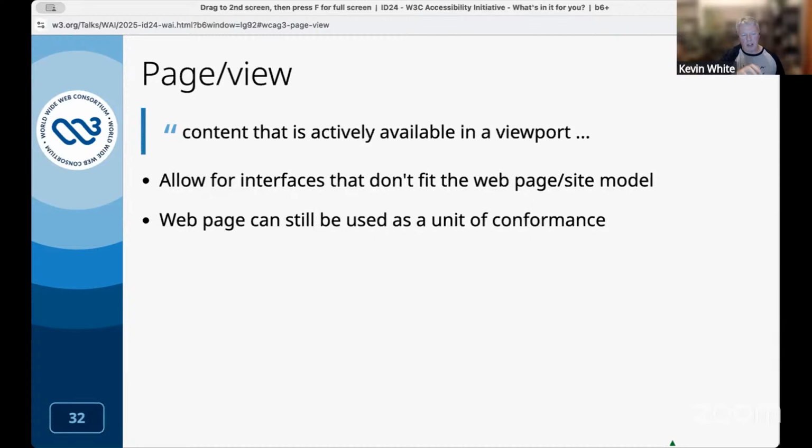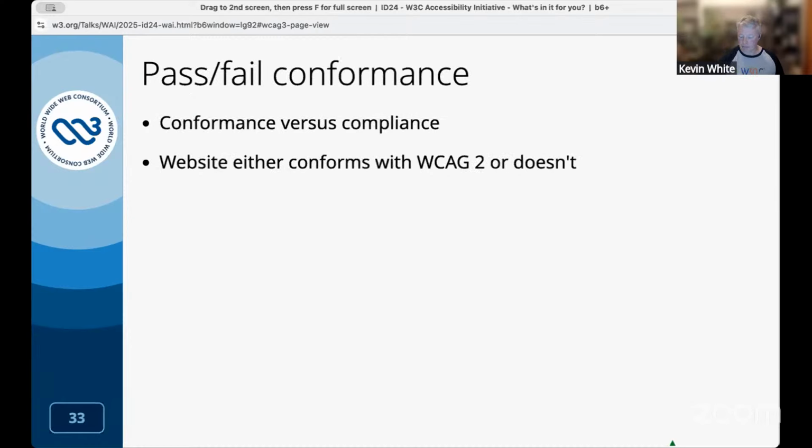And we can expand upon what viewport is and what content is, and all of those things can be defined. But what it's allowing us to do is take a step back. Web page can still be used as a unit of conformance, but it doesn't need to be the only thing that's used as a unit of conformance. You can approach it in different ways. And the goal with this is to allow for different scoping for the purposes of conformance.